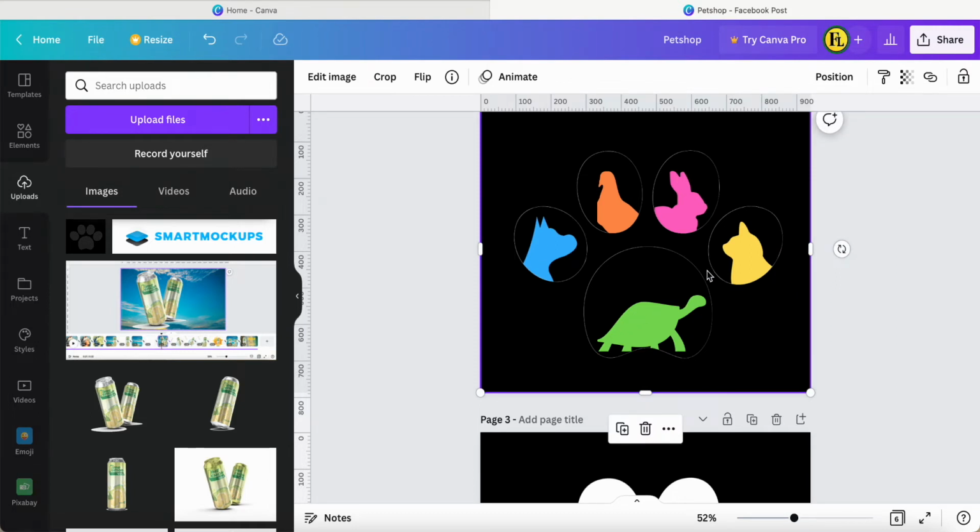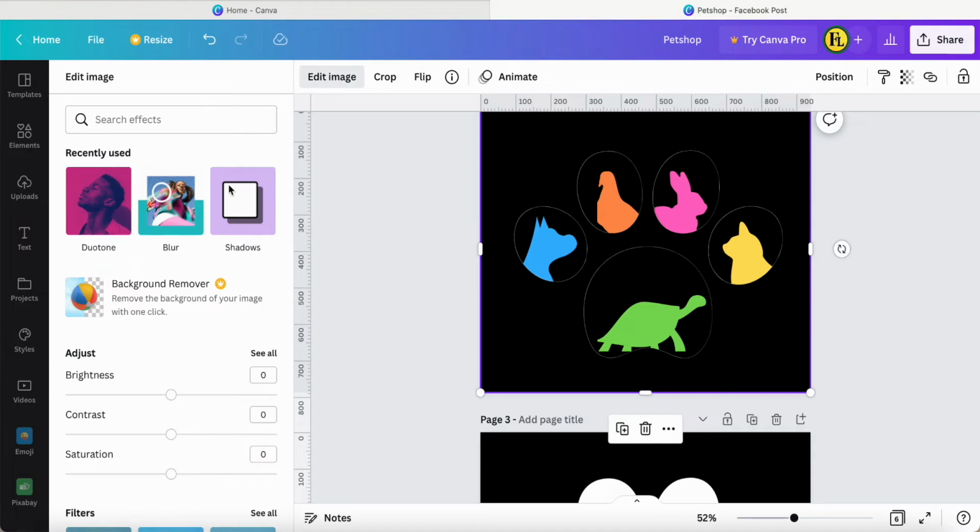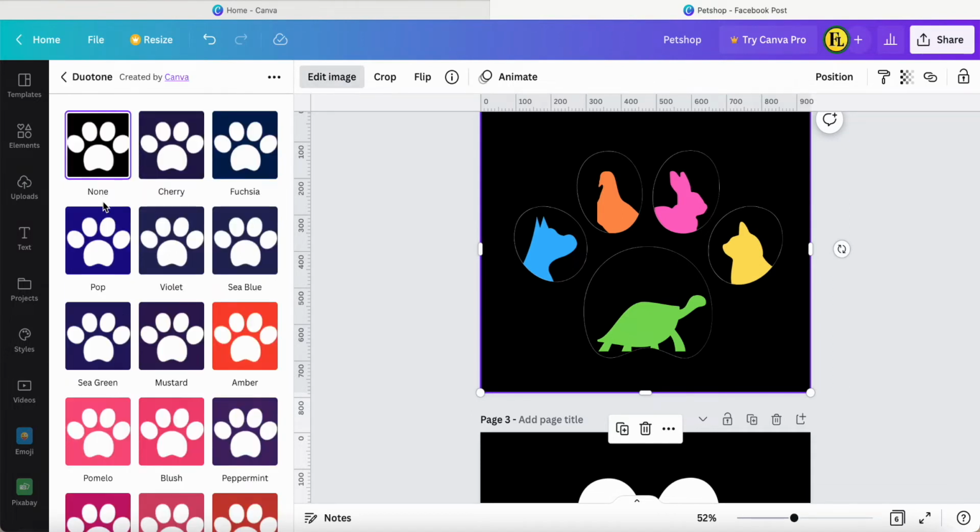Before I do any further, I just want to remind you, we come in here, edit image, and then we change the color to white.